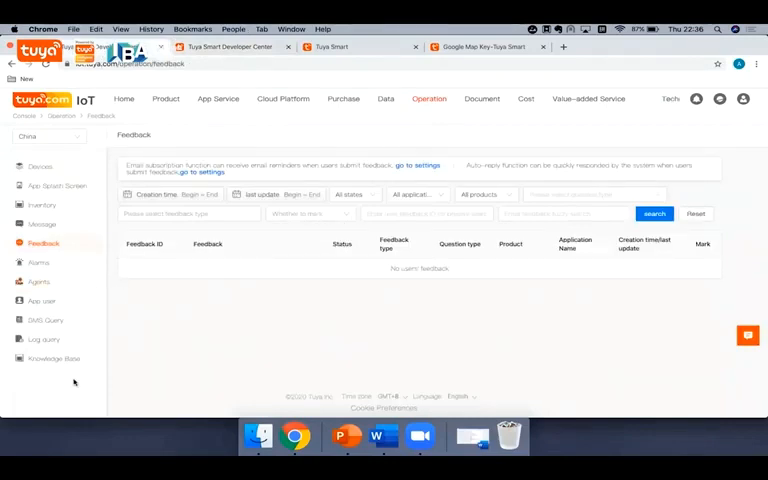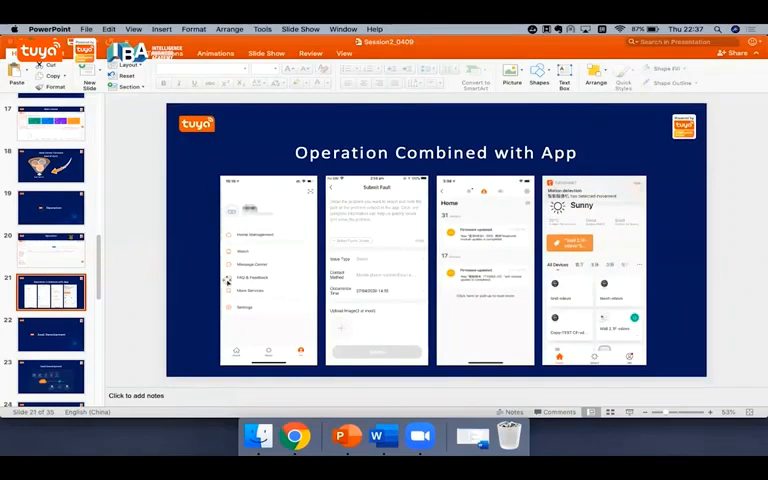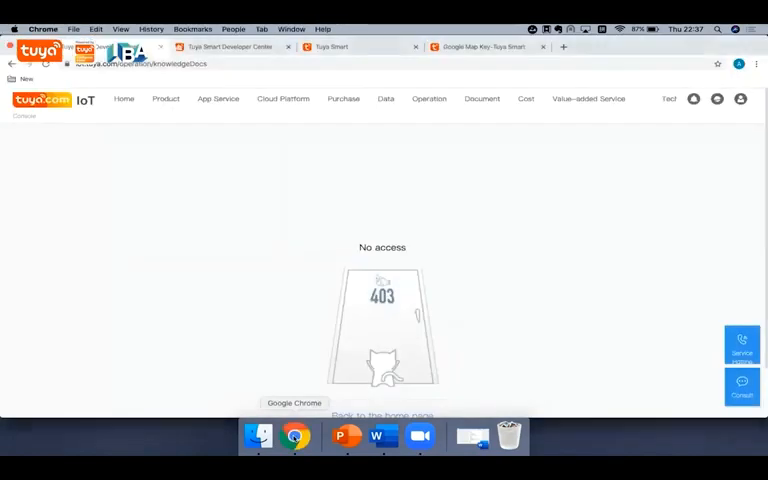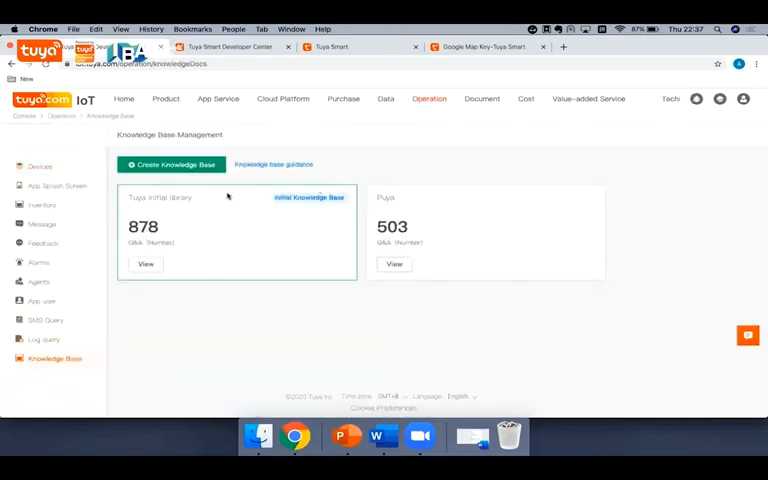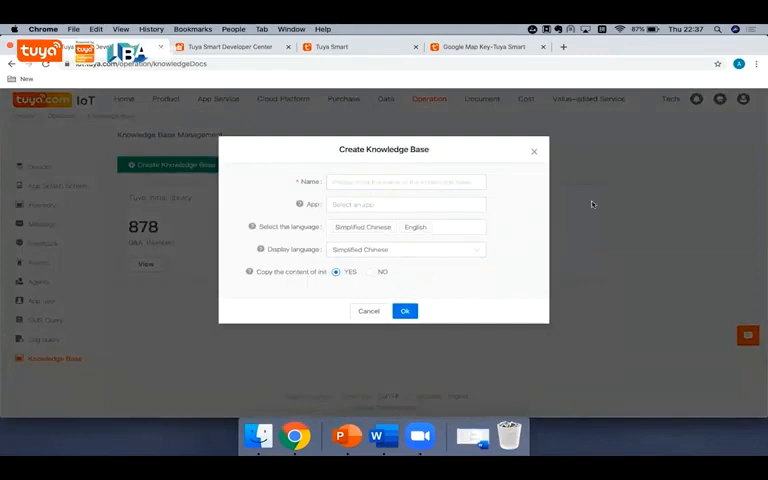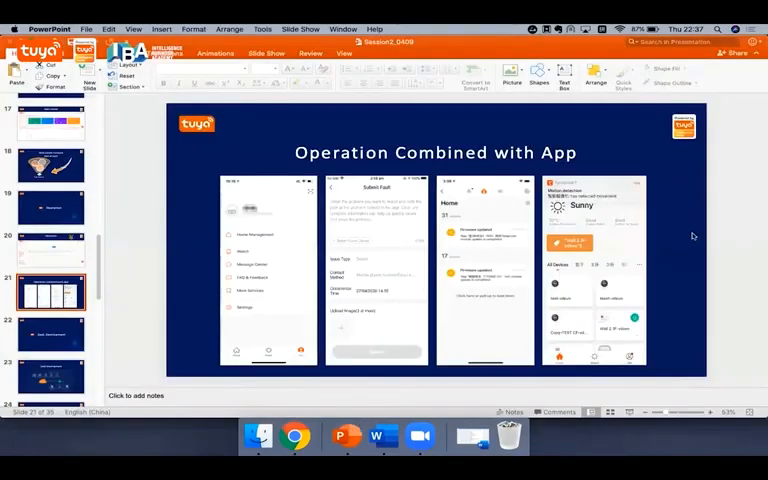And there's another one I want to show you, which is the knowledge base. Here from the app, there is a FAQ page, so your end customers can see the FAQ to find if any answers could help them. For Tuya Smart, we have an initial FAQ library, but it includes all of the devices. You may not need some of them. For example, if you focus on lights, you may not need the air purifier, so you can copy one and then edit it to what you want. Okay, that's for the operation center.